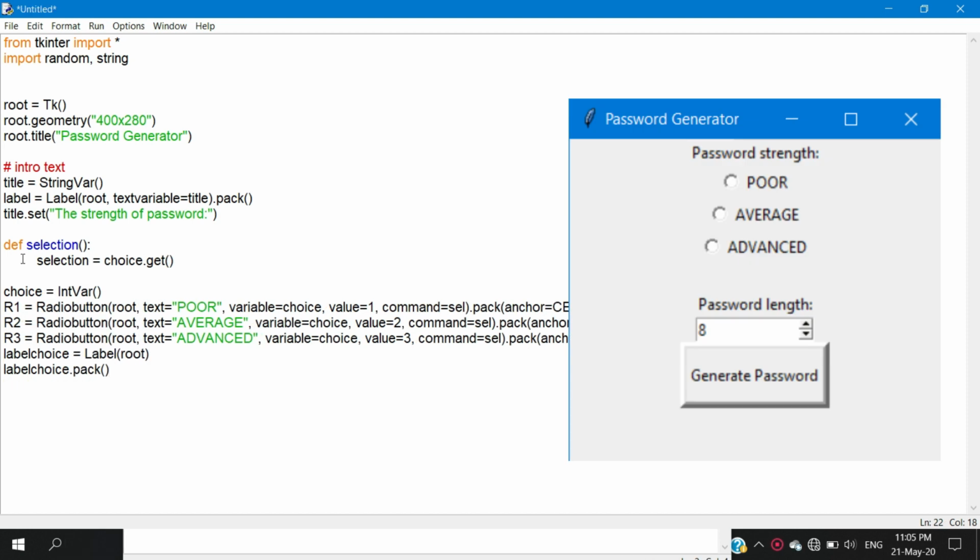Under this function we created these radio buttons. R1 indicates the poor option, R2 indicates the average option, and R3 indicates the advanced level option. If the user wants poor level passwords, the user needs to select the poor level option here. It's the same for average and the advanced level. The poor level is easily crackable, the average level is also crackable, and the advanced level is unbreakable. So we have created a selection option for our passwords.